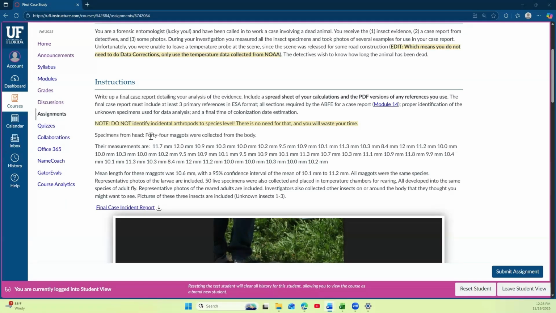Here you have the measurements of the maggots you collected or that you received and you measured them. This goes in your case report and I'll show you where exactly. And then this paragraph right here has some information that you also need to include in your final case report.